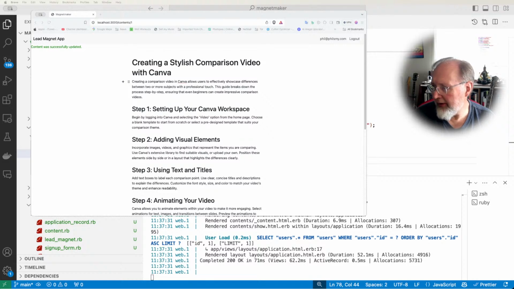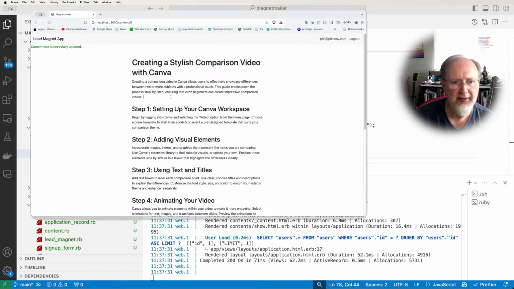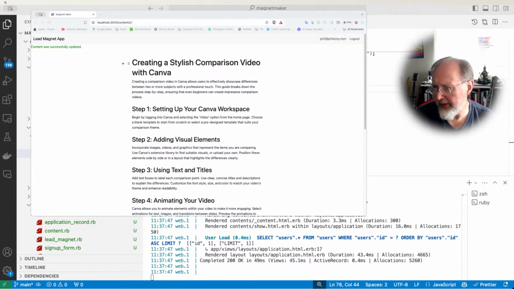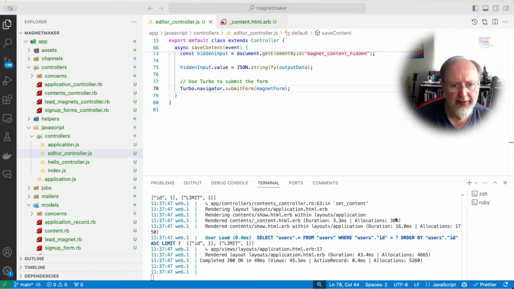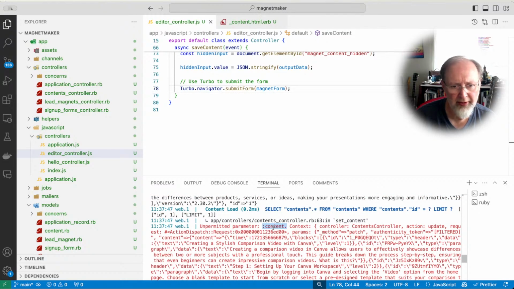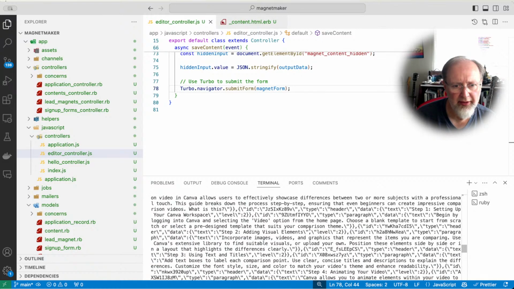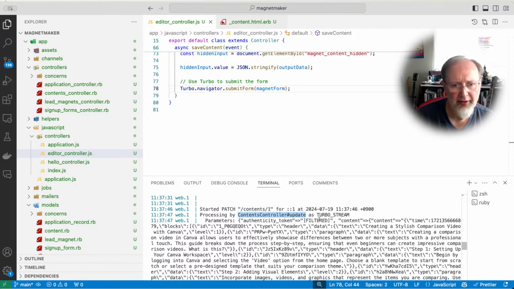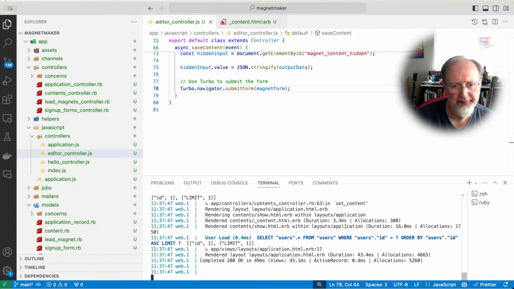Now, did it do it right? No, it didn't do it right. But I'm going to just see, what is this? It's saving. You can see something going on in the background. Let's just see why. I probably don't have a TurboStream renderer. Oh, what's all that? Unknown parameter content. Oh, it's contents controller. So it's contents controller update TurboStream, and I didn't update the contents controller.